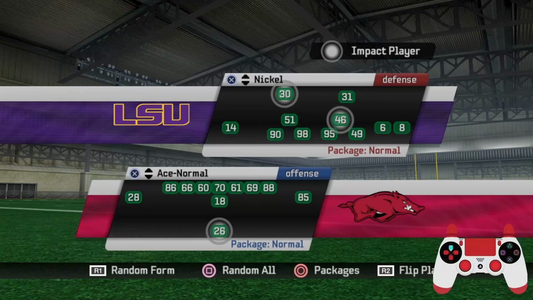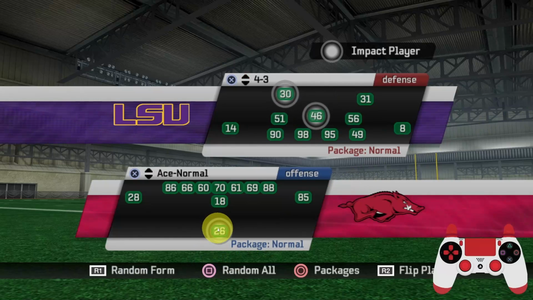But in order for me to stop the run, especially going up against an impact halfback, here's what I like to do. A lot of it depends on what formation they're in. The first one I want to talk about is ace normal. This is an example of a balanced formation. When I mean balance, meaning there is no strength to one side of the ball.